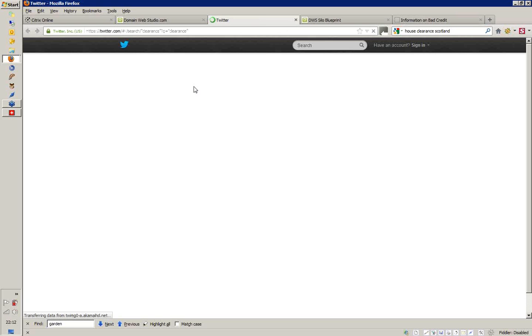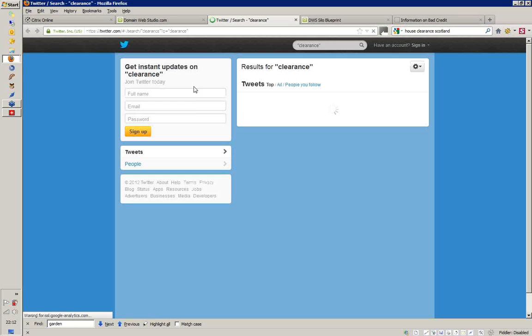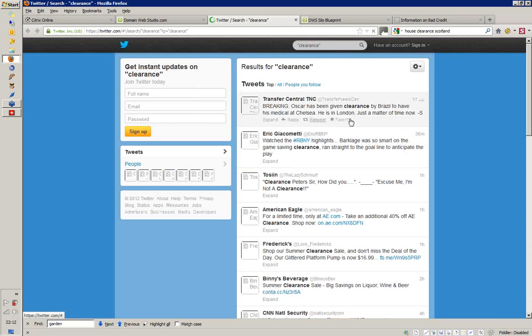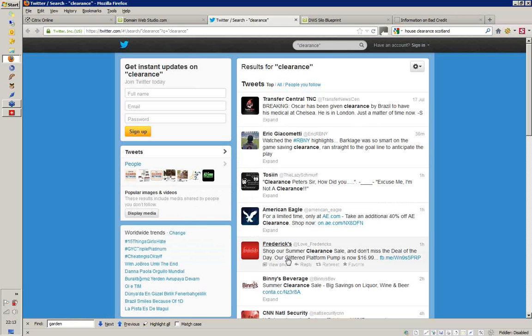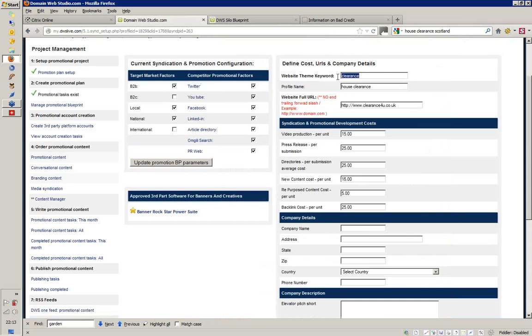Now, we'll get a bit of an ambiguous message over here. I bet you'd get house clearances and banks, all kinds of weird stuff. So when you see this, it allows you to redefine your theme keywords. You can use this process before you start promoting to actually say, look, is clearance really the right keyword, or is house clearance the right keyword? What is the best keyword?